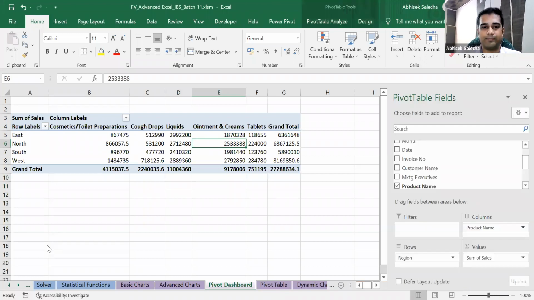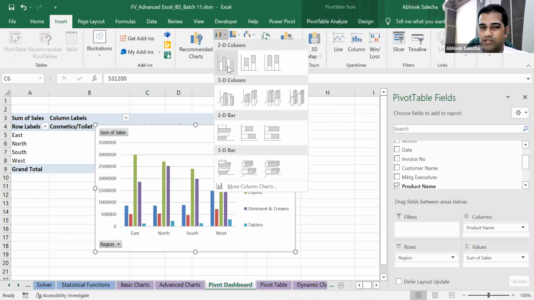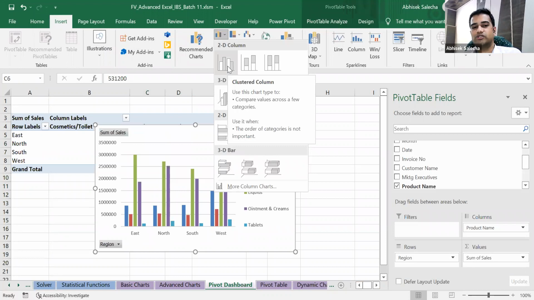All right, okay, let's come back to this and let's insert a chart. Now it's not required that you insert a pivot chart, because when you have a pivot table, even if you insert a normal chart, it will come as a pivot chart.